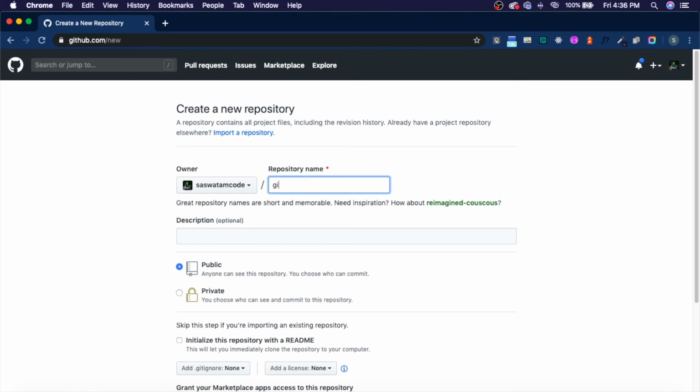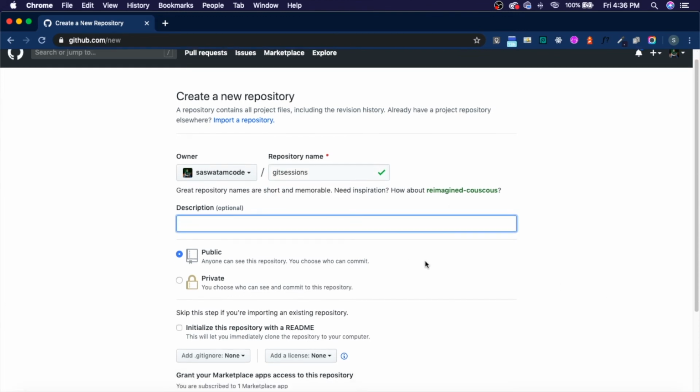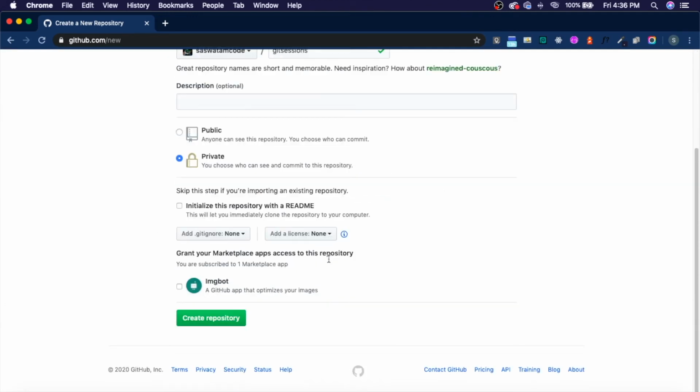Let's name it Git Sessions, and you can fill in a description here if possible. I'm going to keep this private. Also, for these three options, let me tell you what they are. So a .gitignore file, let's start with that first. It's a file that specifies what files or folders in your project that you might not want to put under version control, simply because those files are easily or automatically generated in your project.